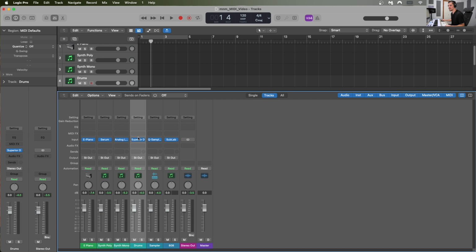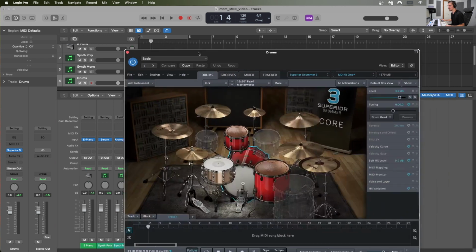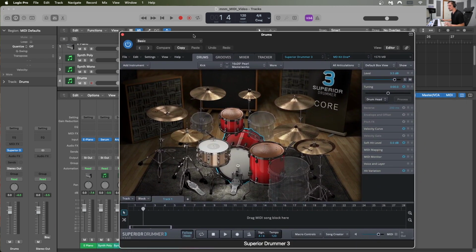But we don't only have synths and things to play particularly with the keyboard. We also have drums. For example, I have the Superior Drummer 3 right here. This is my go-to virtual instrument for programming drums, and we can play this one with our keyboard, of course. Or we can play it with the pads, which I showed you earlier. Or of course, we could program that in our piano roll, which I will get to momentarily.